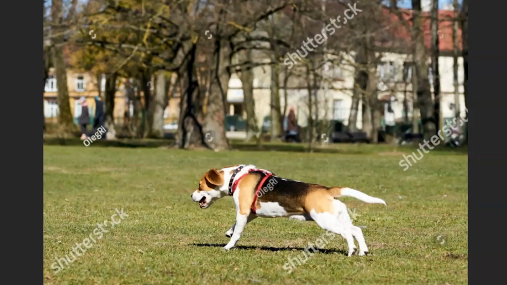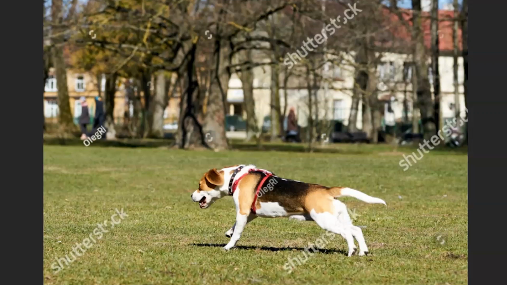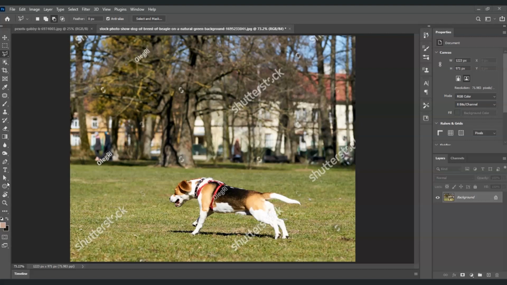Hello there guys! For today's video, I'm going to show you how to remove watermarks from images. And also we will dive deeper into duplicating layers, using the object selection tool, using the clone stamp tool, and filling up the selection. So let's get started!